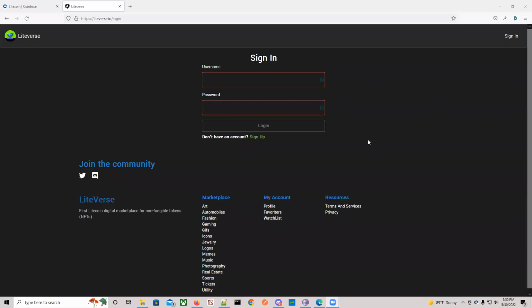Hi everyone. So as you know, today Litecoin NFTs are now available through the LiteVerse marketplace. I'm going to show you how to use LiteVerse to create an account, mint an NFT, sell the NFT, buy an NFT, and then send the NFT.